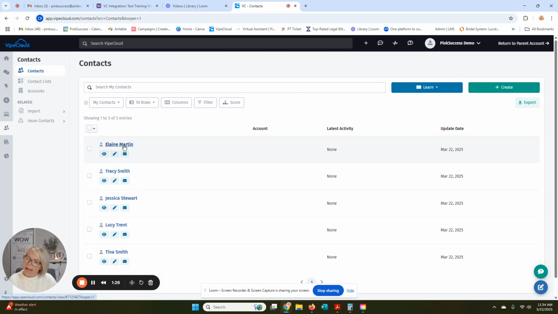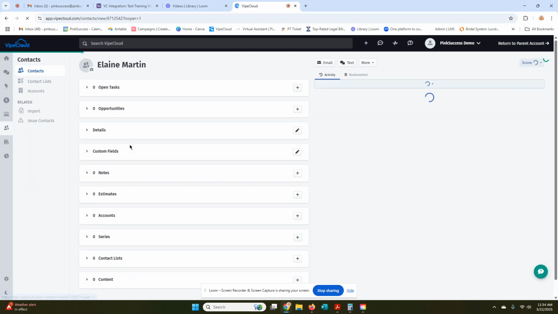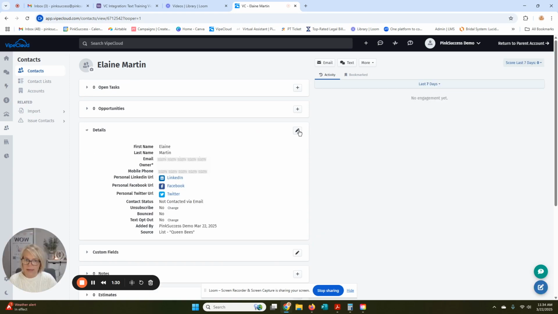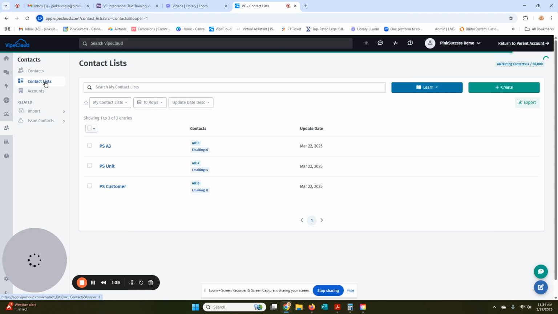And then if you need to edit a contact, you just click on their name. And then there's this little edit button right here. And we'll talk a little about that. So let's say you want to add a list to your account. First of all, our lists that we're syncing for you have a PS on the front of it. So you can name your list whatever you want, but know that ours has a PS on front of it.